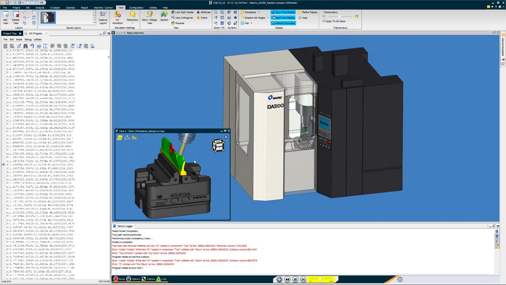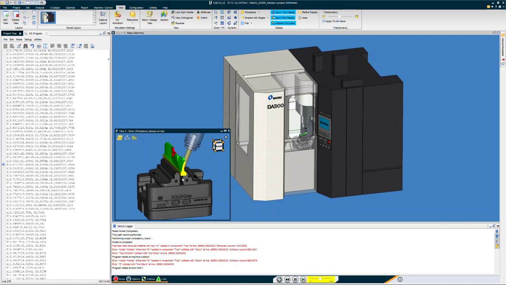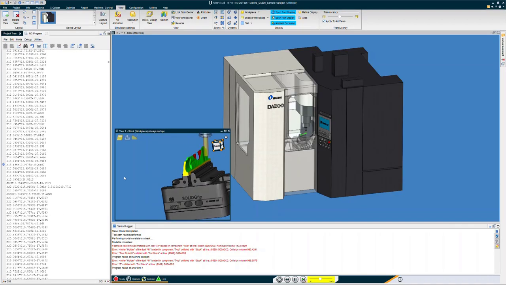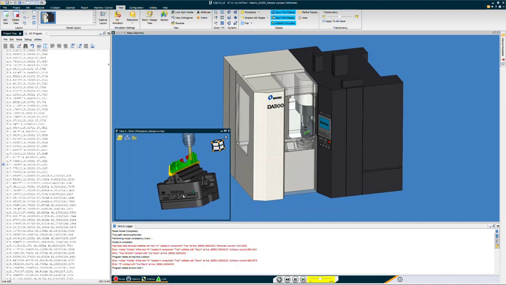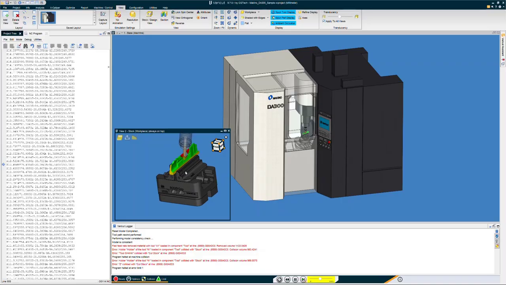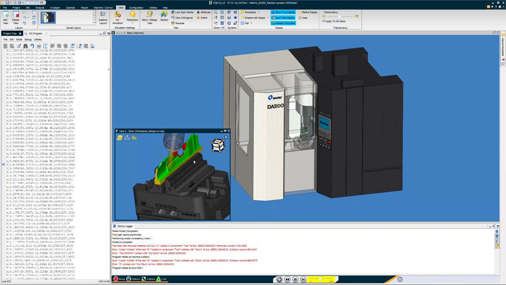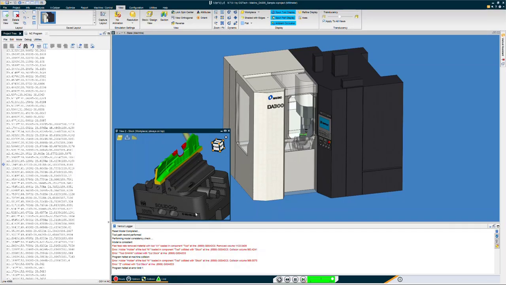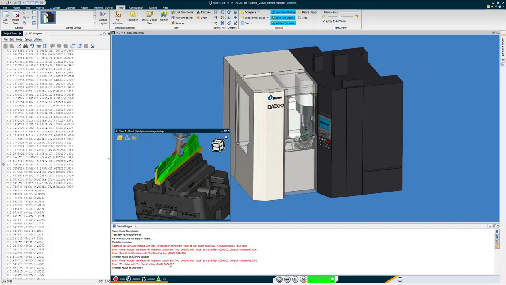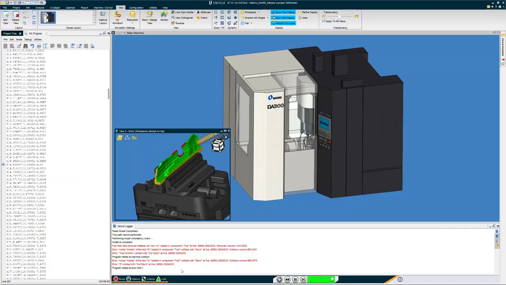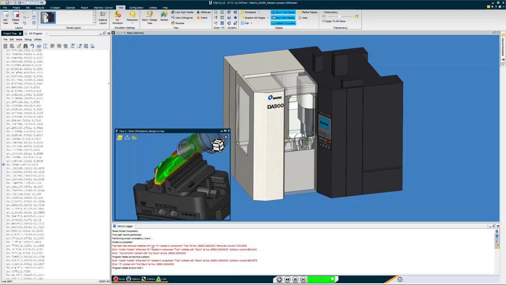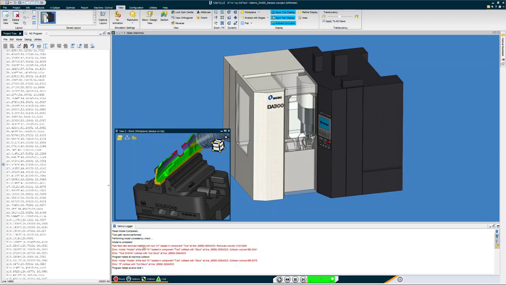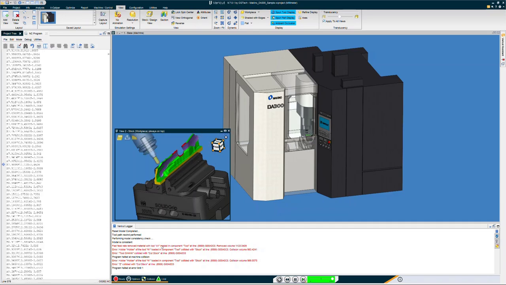You can see as Vericut simulates, it's doing real material removal. I can adjust the view in real time as the simulation is running. I'm going to speed this up to get to the end here. The Vericut logger keeps track of all of the errors that occur in the program. So even if you're not watching it, you can come back later and investigate those, or you can configure Vericut to generate a report at the end of each run.